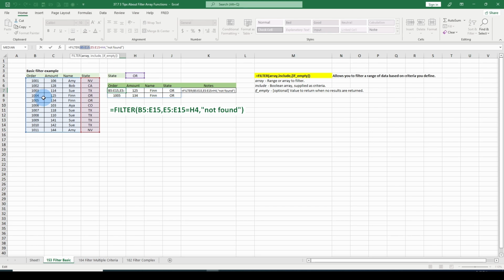What are we looking for? Include E5 to E15 equals Oregon. Where's E5? Right here, under the state. That's it. And then you can put not found. That's how simple it is. Then you just hit go.